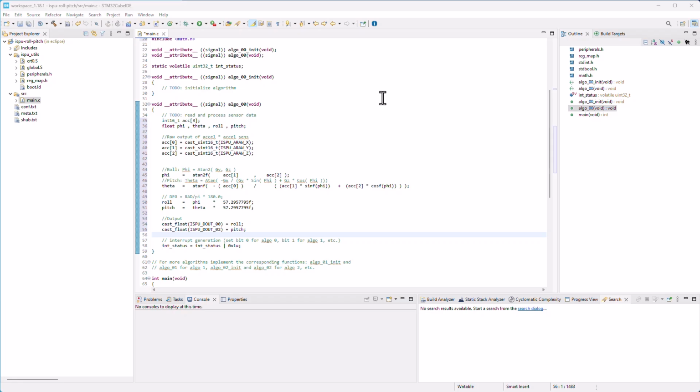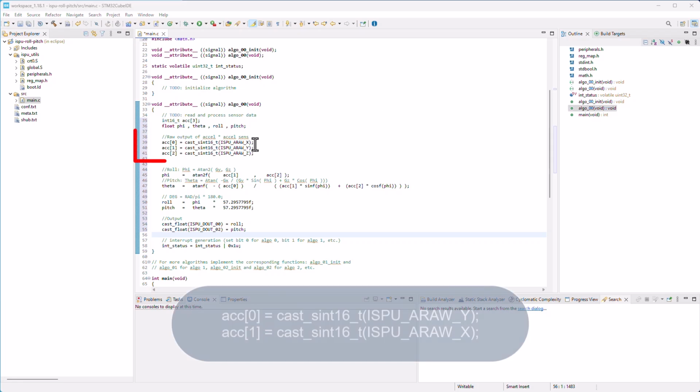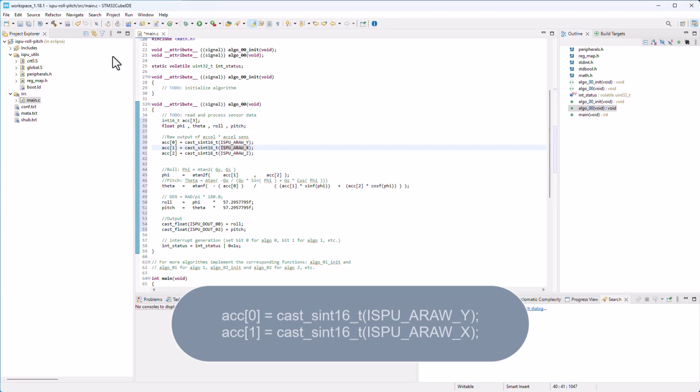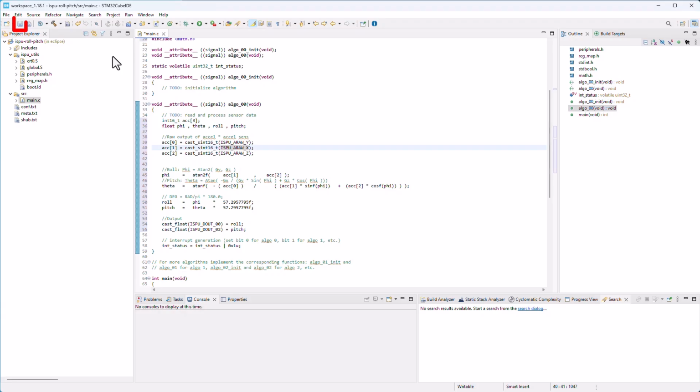We can do this by simply assigning the accelerometer Y-axis reading to ACC0 and the accelerometer X-axis reading to ACC1. Make the change in the file by replacing ISPU A raw X with ISPU A raw Y for ACC0. Then for ACC1, replace ISPU A raw Y with ISPU A raw X. Now save the file by clicking on the Save icon.